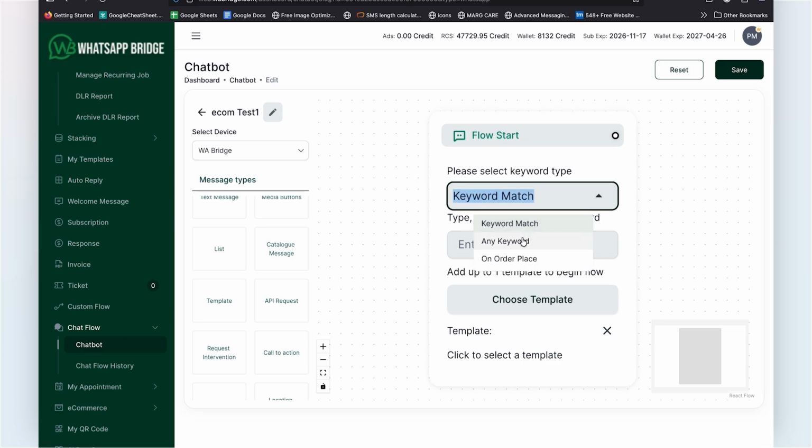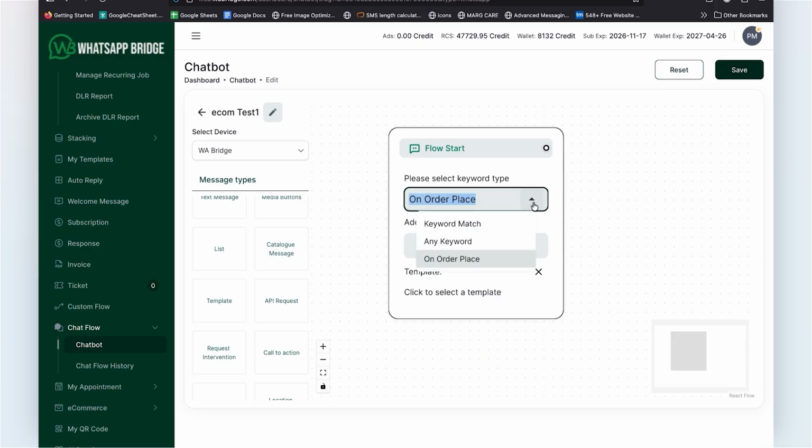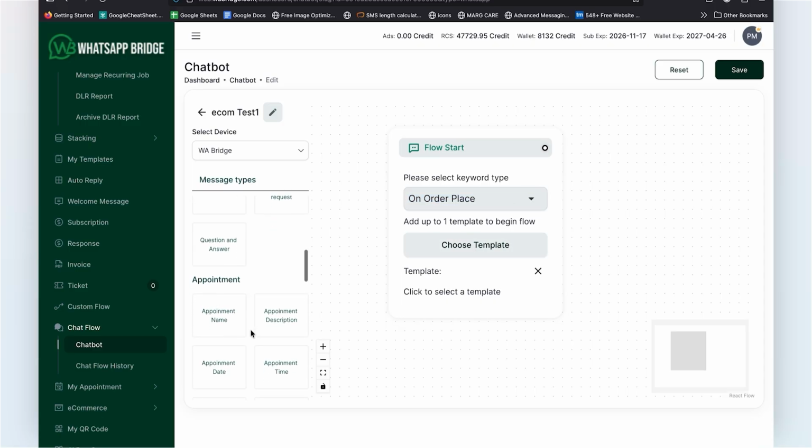You will see the Start node which has 3 trigger options: Keyword Match, Any Keyword, On Order Place. Since we are building an e-commerce bot, select On Order Place. This means the chatbot will automatically trigger whenever a customer places an order from your WhatsApp shop.